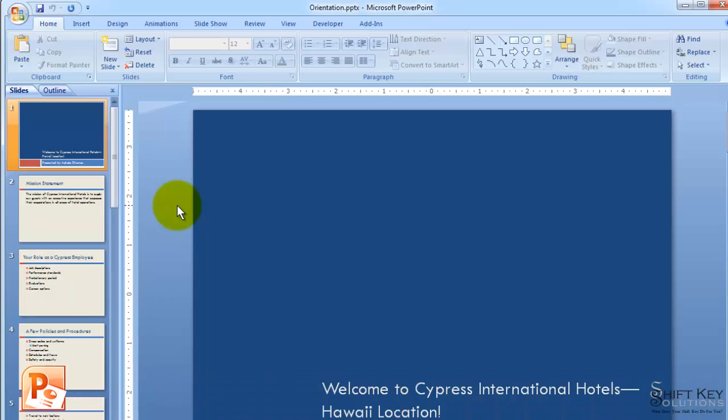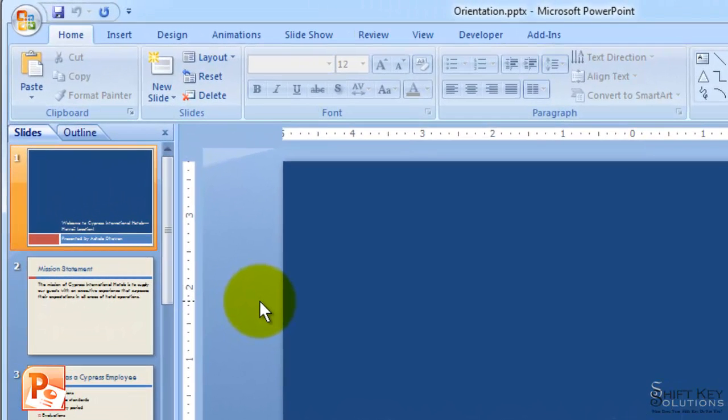In this exercise, we'll be looking at our orientation PowerPoint slideshow and looking at the different ways of navigating through our slideshow. And then we'll be saving our PowerPoint slideshow. So let's begin. So here I am on slide 1. And I want to navigate through this just to review some of the slides.